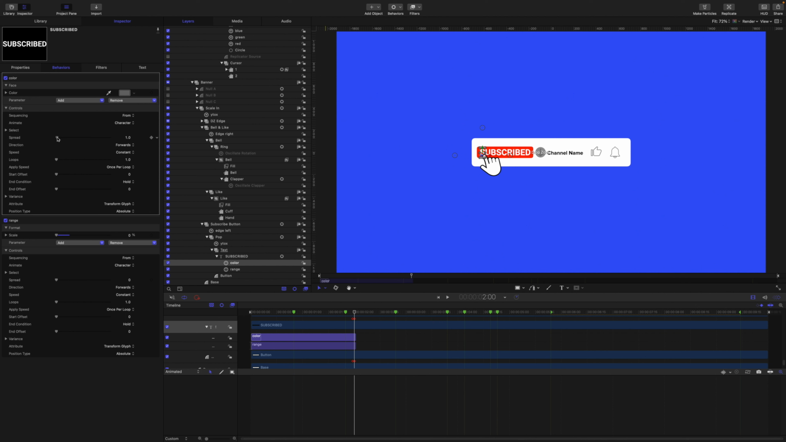Set the spread to 100. Now, if our behavior is 2 seconds at 30 frames a second, that's 60 frames. We want this to work on just the last frame, so 60 minus 1 is 59, and that is the value for our start offset. So now the behavior doesn't start until the 59th frame.